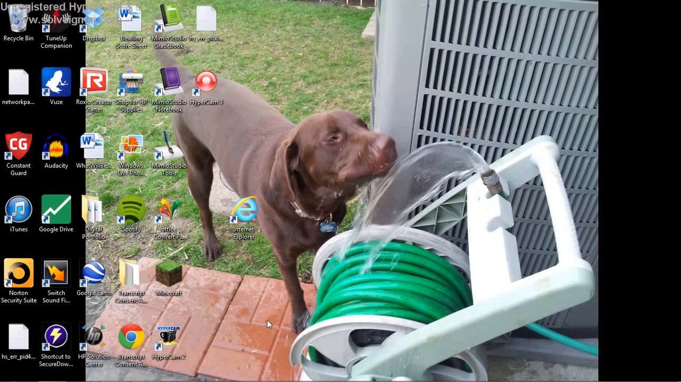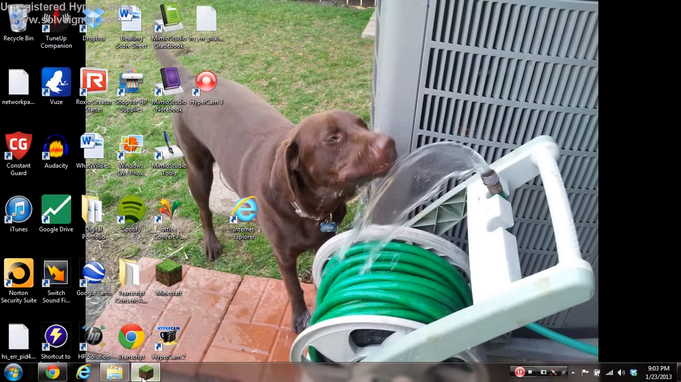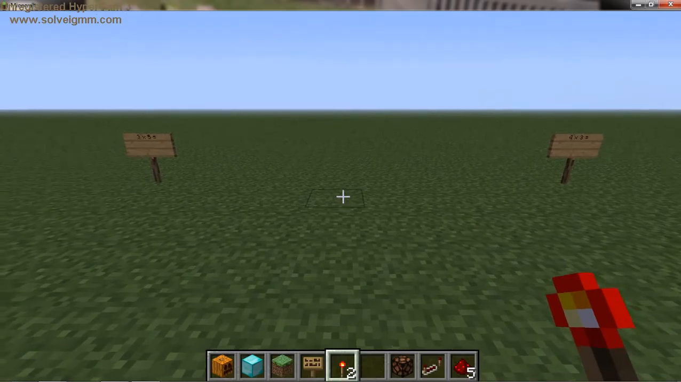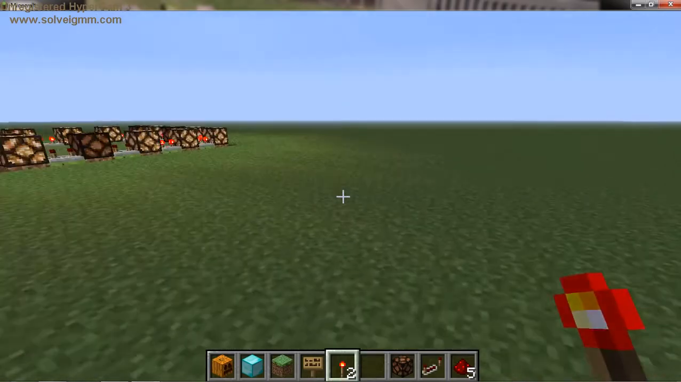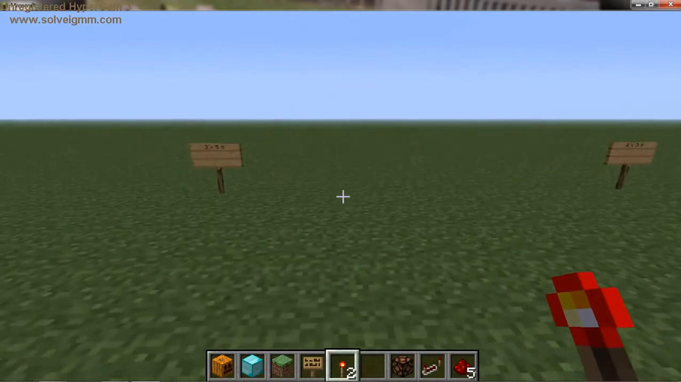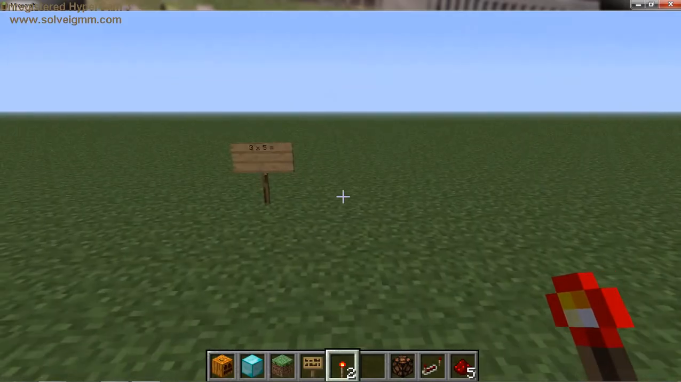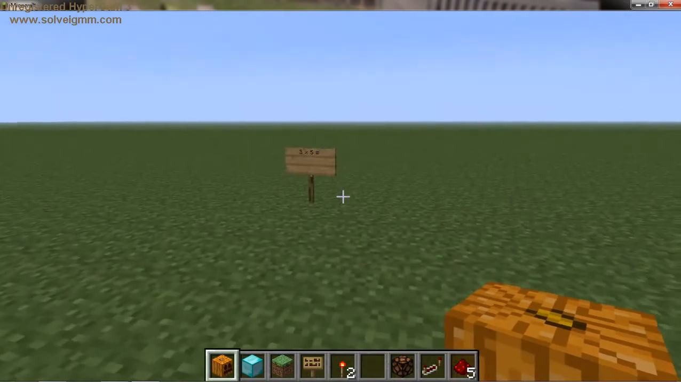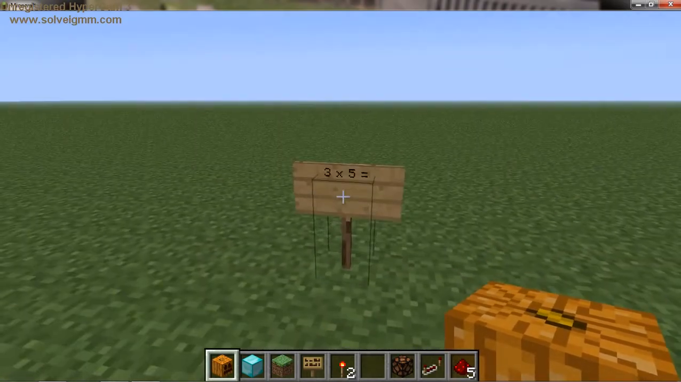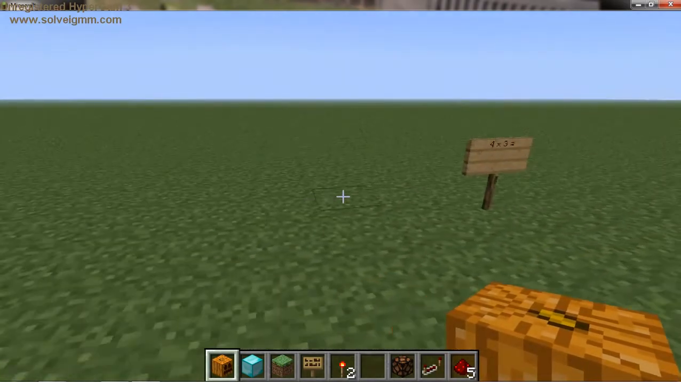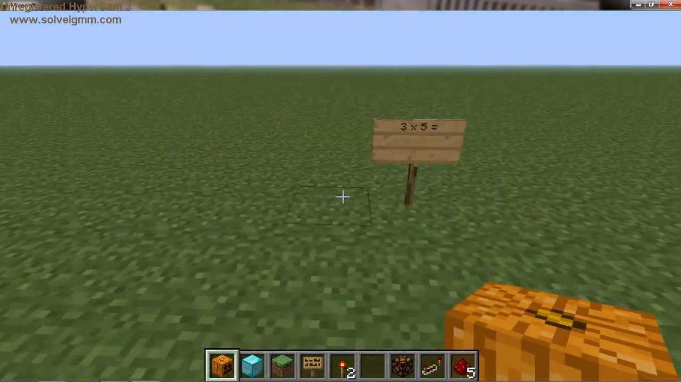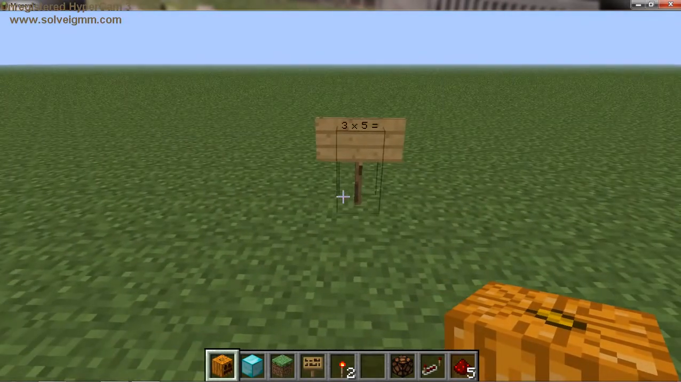So what I've done is I've gotten Minecraft already. It's dusk, or rather dawn. The sun has just come up. I was working on a redstone creation prior to this. But I also have a couple equations here. Over here we've got 3 times 5, and over here we've got 4 times 3. Now I'm going to show 2 separate ways to illustrate this equation, 2 different forms of arrays.